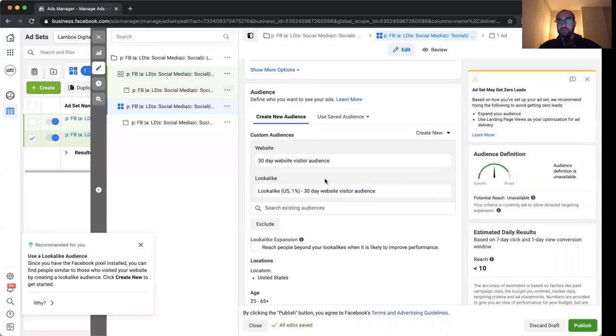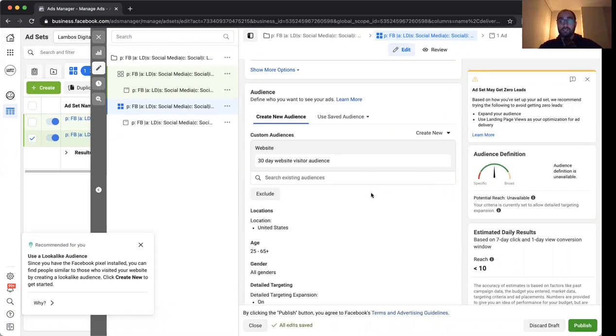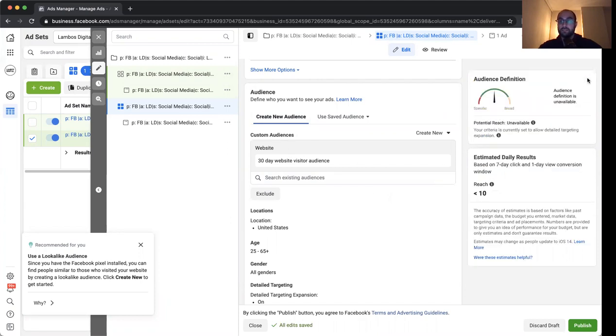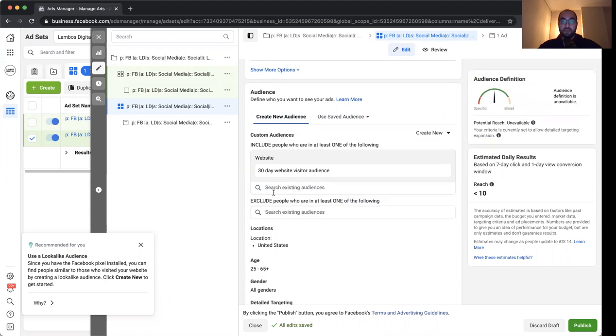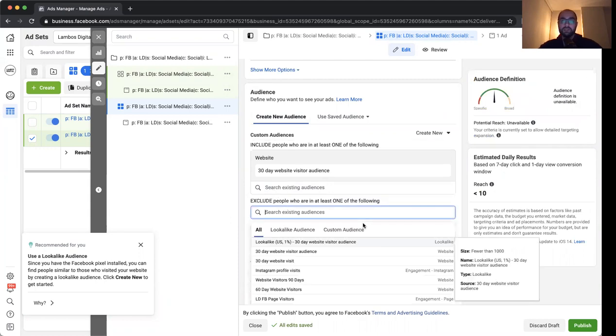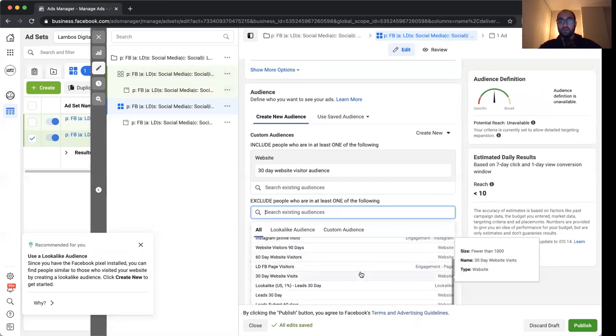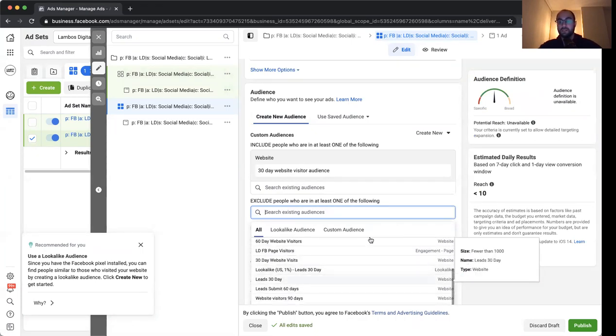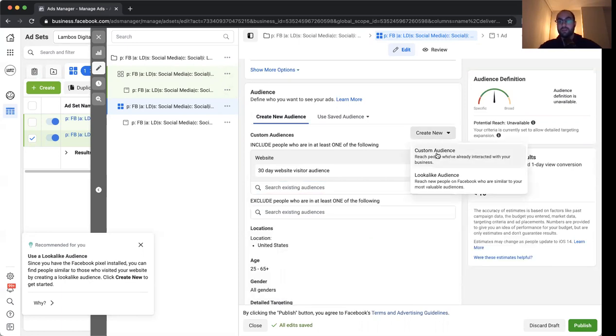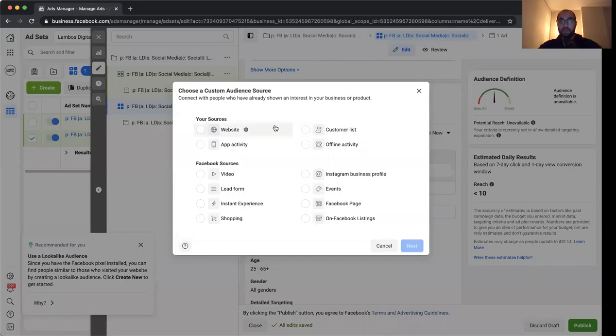And so now we've got a lookalike and we have 30-day website visits as well mixed in here. The best recommendation to just target people who are visiting your website is to leverage a 30-day website visitor traffic and add an exclusion. And you can exclude people who also may have visited your Instagram profile or people who have already submitted leads. And so I've actually created, using the same method of create new, an audience of people who've already submitted leads.